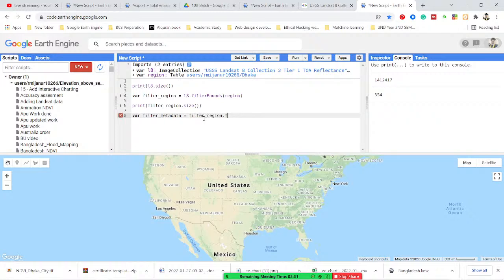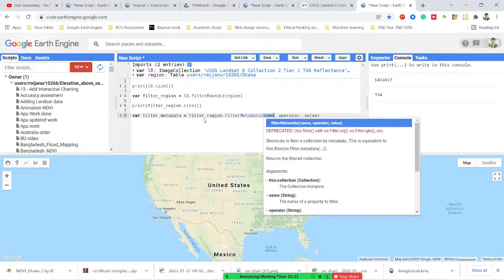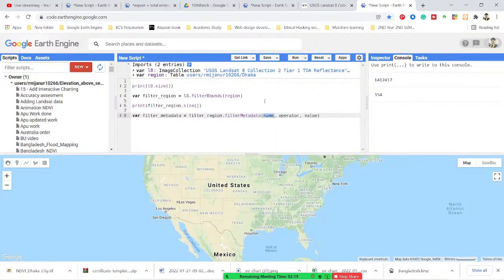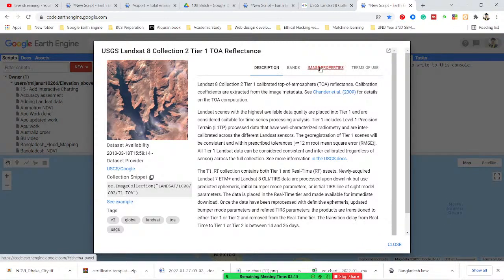So I call this variable filter region because it stored the total 354 images. Then I use the filter metadata function. You can see it has three arguments: the first argument is the name, the second argument is the operator, and the third argument is the value. The name is the image property name. I can get these image properties from my image collection sheet. Here you can see the image properties.